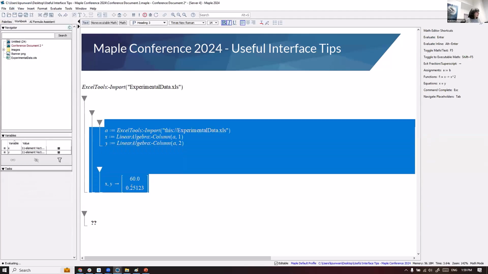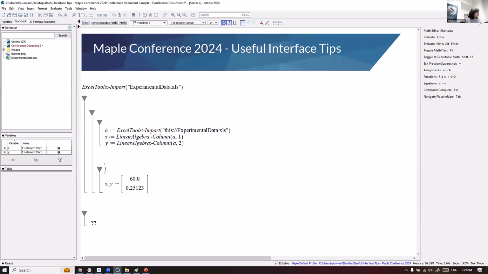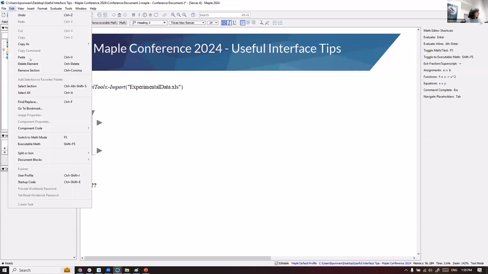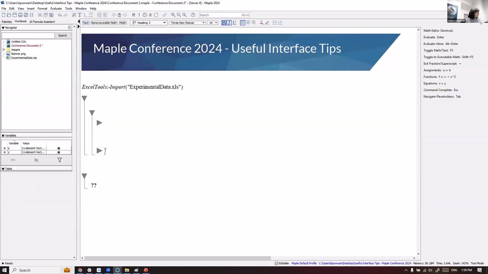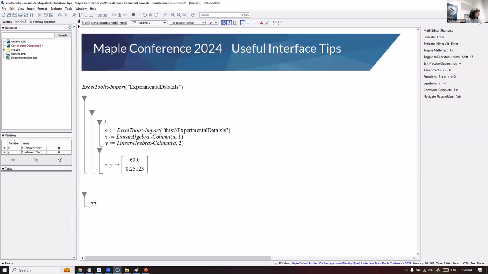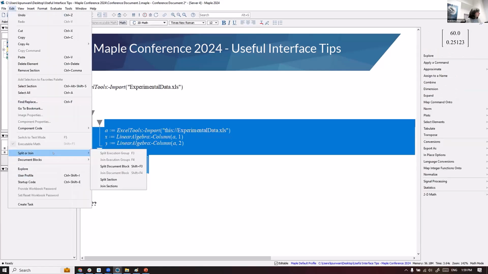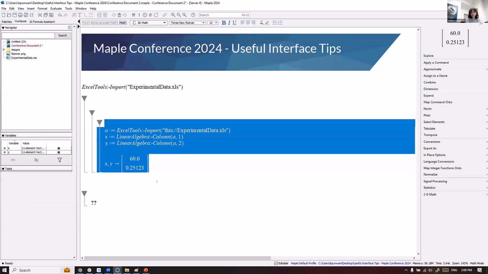And of course, let me try this one more time. Let me show you something. Let me select the sections. Well, this isn't working. Let me try this one more time. You should be able to join them together.